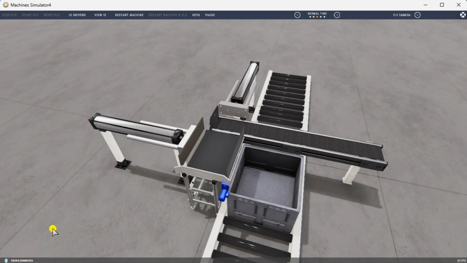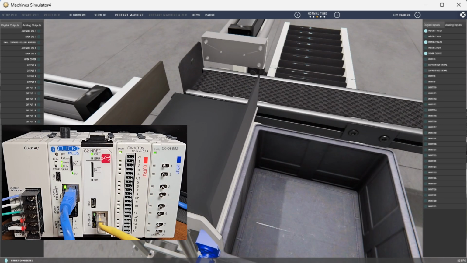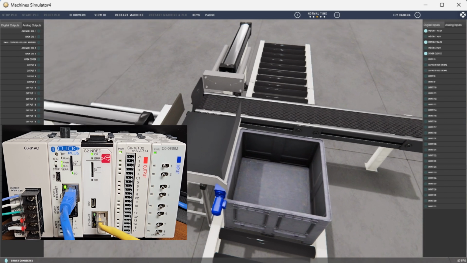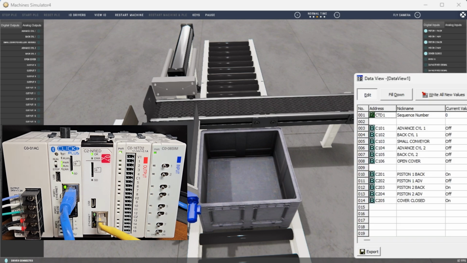At the bottom left side of the window, the driver communicates with the Click PLUS PLC. Select View I/O to know the input and output status of the Machine Simulator. Ensure that the Click PLC is in run mode. We can see the operation of our pneumatic pusher machine. Please select the first switch on your Click PLC to start the sequencer. The digital inputs and outputs of the MS will correspond to the PLC controller.